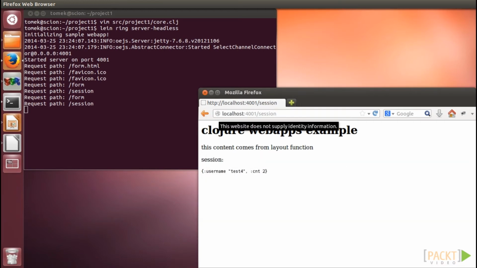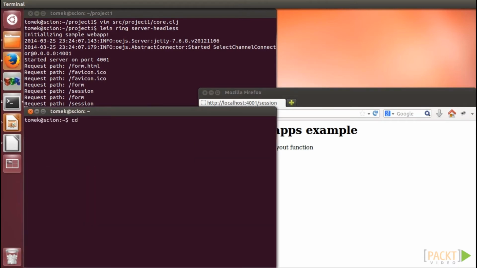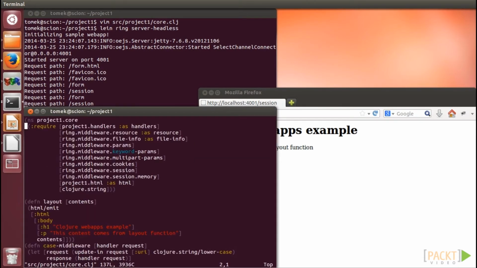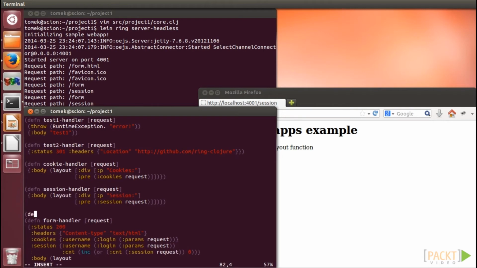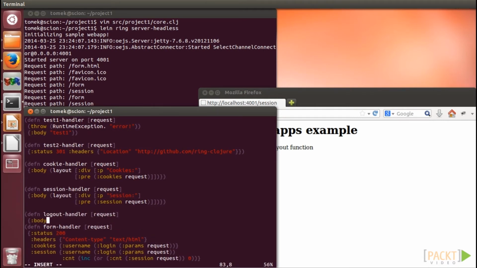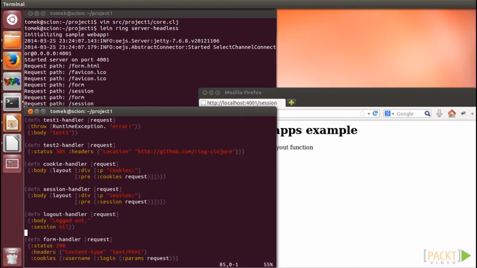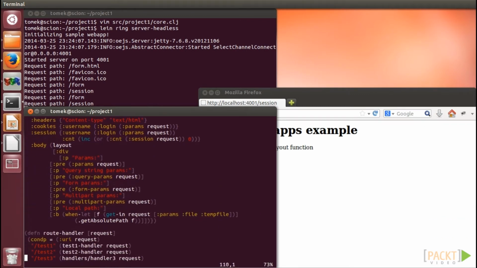There is a functionality that we might find is lacking in sessions. Sometimes we would like to destroy the user's session entirely, for example, to provide logout functionality. To destroy a session in Ring, all we have to do is set it to nil in the response map. Let's add a logout handler that will do exactly that and return a plain text message. We will also need to add the new handler to the root handler.